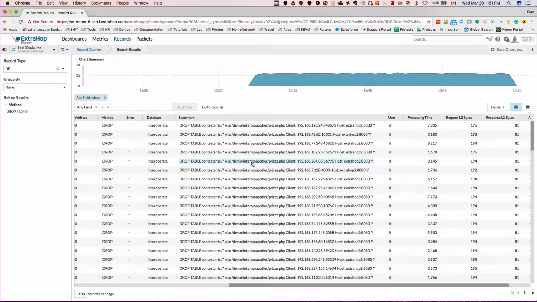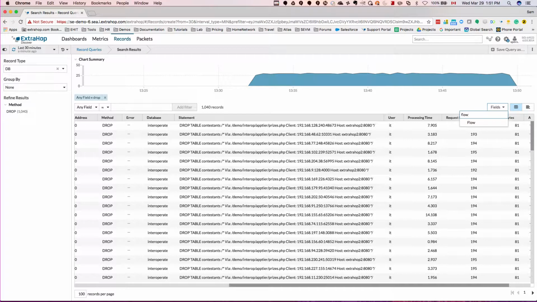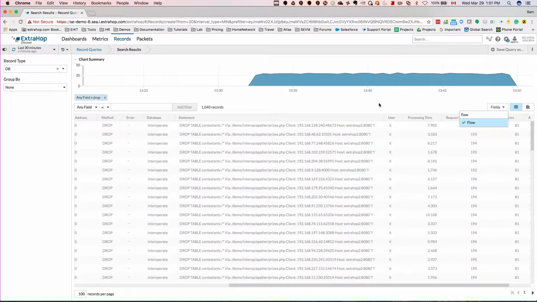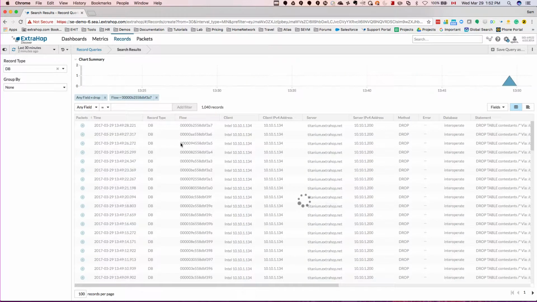But wouldn't it be great to be able to see exactly what that user was doing prior to dropping that table? And again, thanks to ExtraHop's full stream reassembly, and for ExtraHop being a stateful device, we can add another metric here called flow. And what flow is, it's a unique identifier for every single flow that ExtraHop understands. So a flow is at layer 4. In this case, it's a TCP flow, and on top of that TCP flow, you can have multiple layer 7 conversations. In this instance, I'm going to filter specifically for one of those flows.